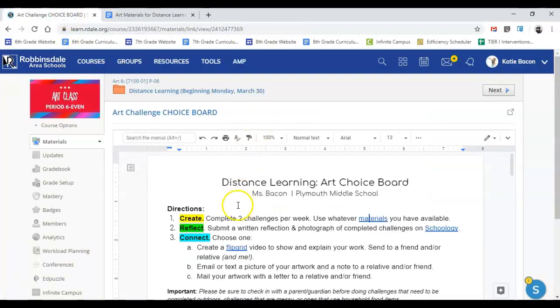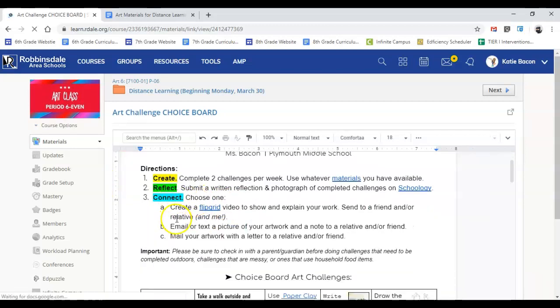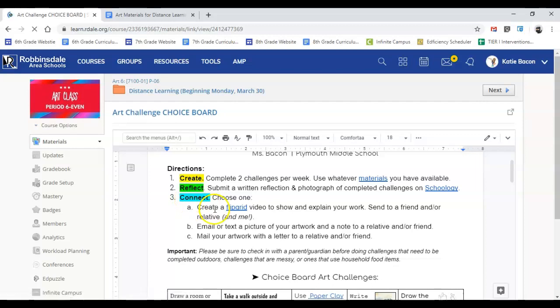All right, when you are finished completing your 2 challenges, you're going to be writing a reflection and then taking a photograph and submitting that on Schoology. Finish this one. For the Connect one, this isn't something that I am able to grade you on.